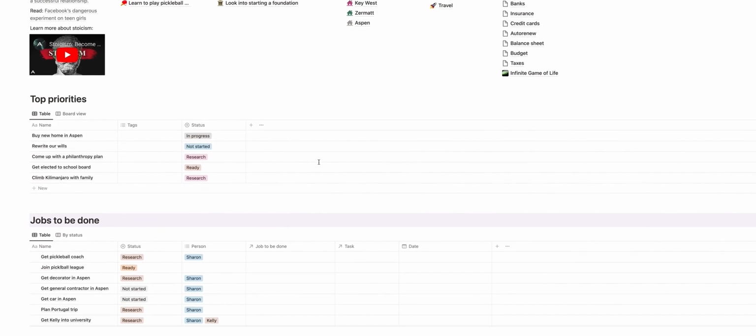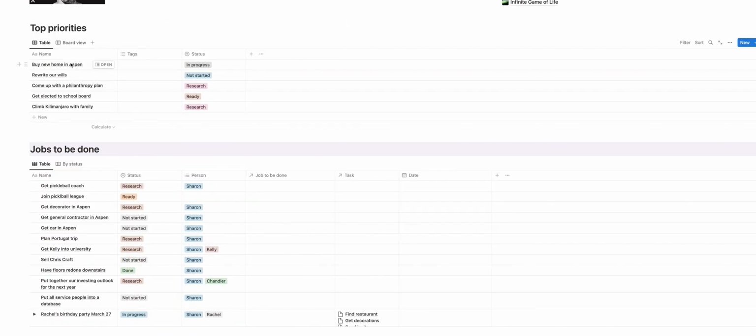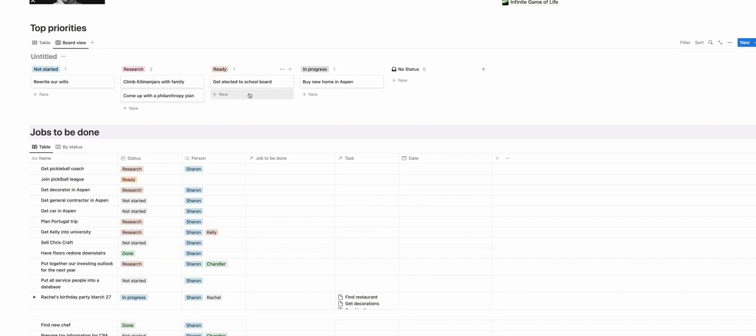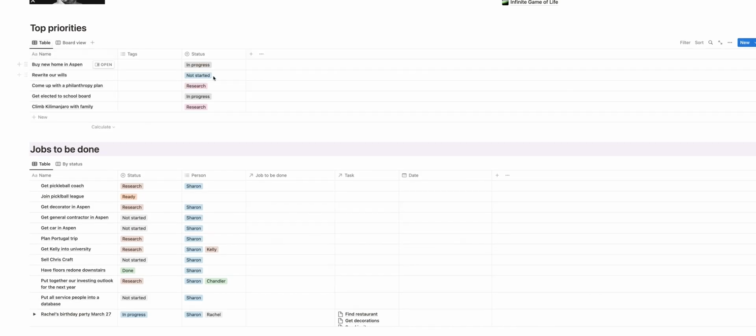Then we have the databases. These are our top priorities, the big picture, what is the status, and we can look at it in a board view so we can see what's ready. And then when that's ready, we can move it to in progress. When that's done, we just move it to the done category, which I don't have yet. I can easily make it. Switch that to done.